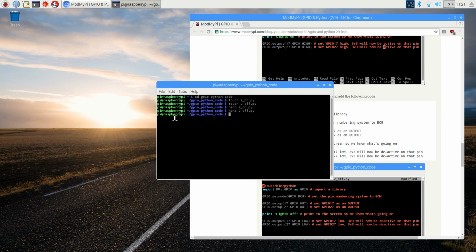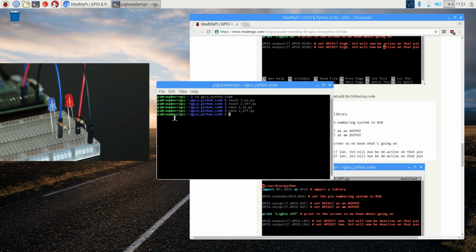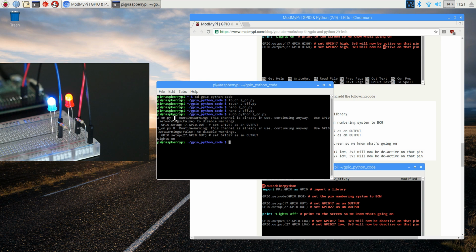Now the rewarding part. Let's test our program by entering sudo python 2_on.py. It's normal to get some of these warnings on screen regarding the channel already being in use because we haven't done proper channel cleanup in the code. We'll fix this going forward in other programs, but for the moment, just ignore it.